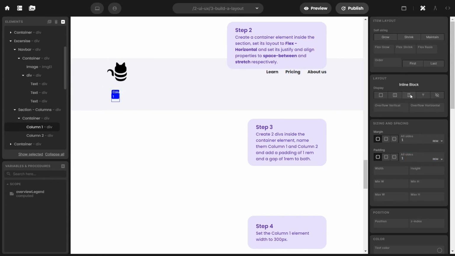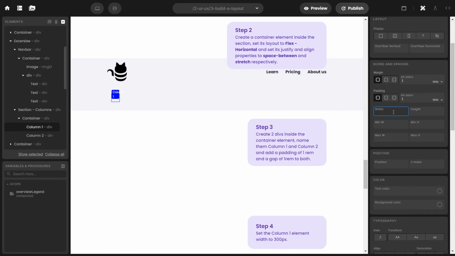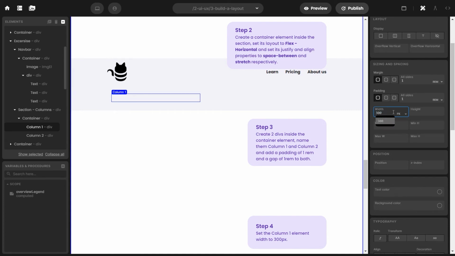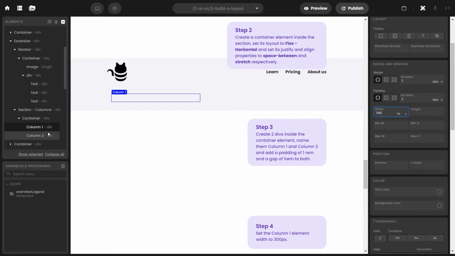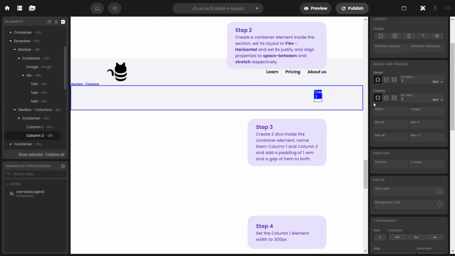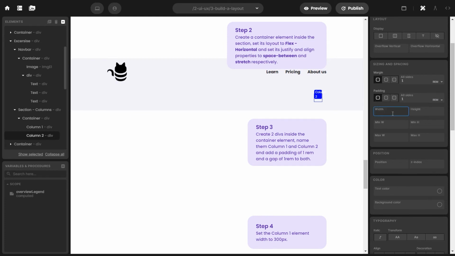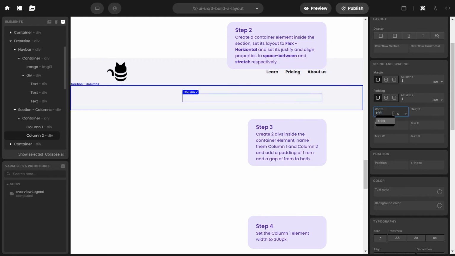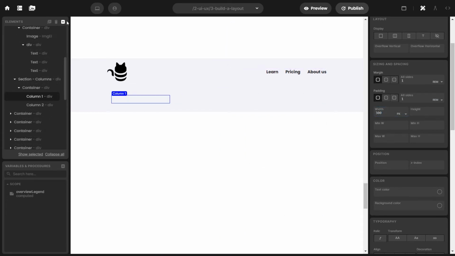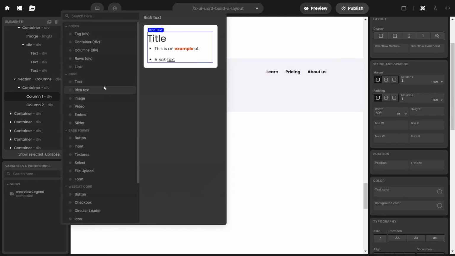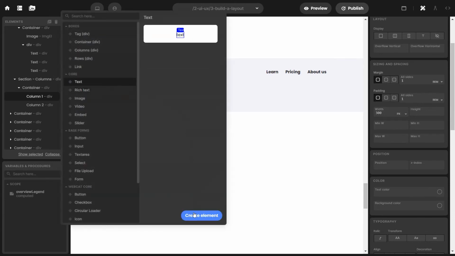We want the column 1 to be narrow, so we'll set its width to 300 pixels. And column 2 width will be of 100% to make it fill all the available space. Inside column 1, we'll add 2 texts, and we'll set their styles.